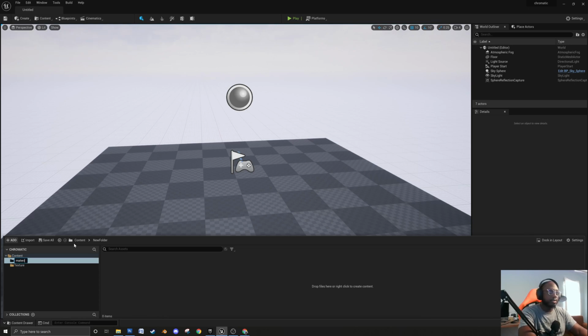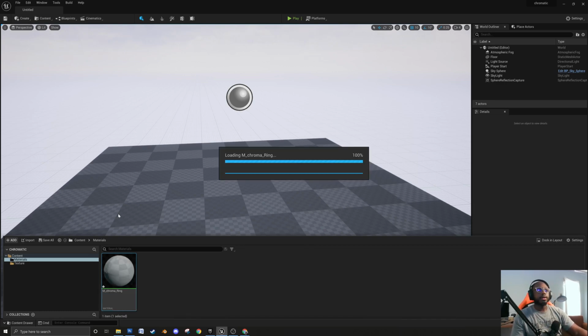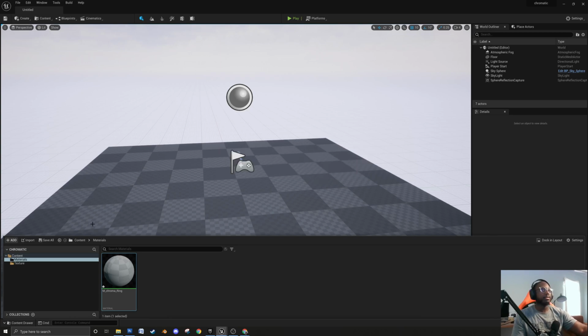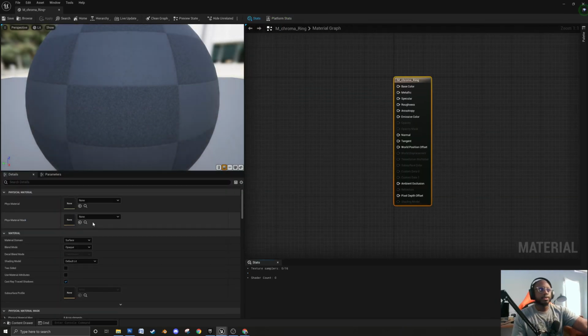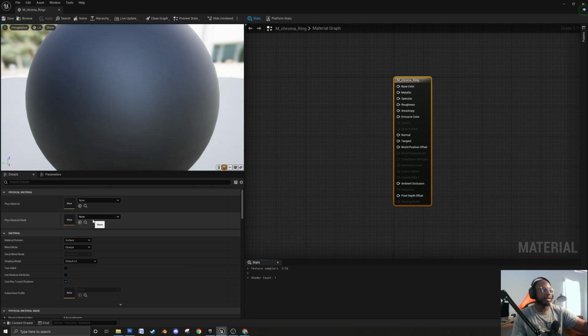We're gonna make this a materials folder. Let's capitalize our M here. And in the materials folder, we're gonna right click and create a new material. And this material is gonna be called M_chroma ring. Let's just call it that, because we might do some other chroma stuff. So again, today we're doing some chromatic aberration stuff. We're gonna try to make some cool, colorful, rainbowy stuff.